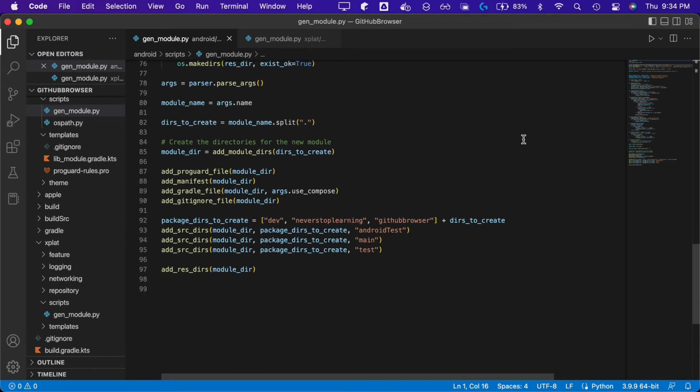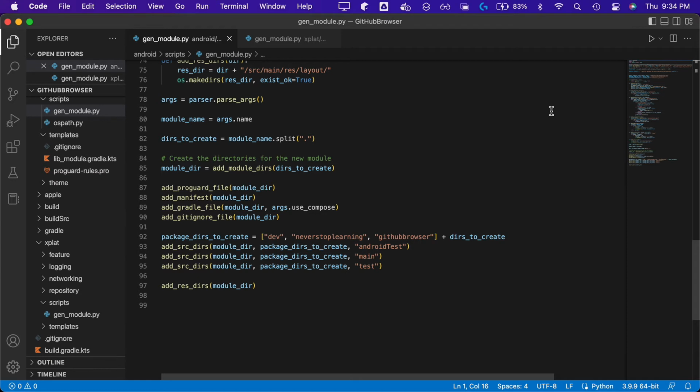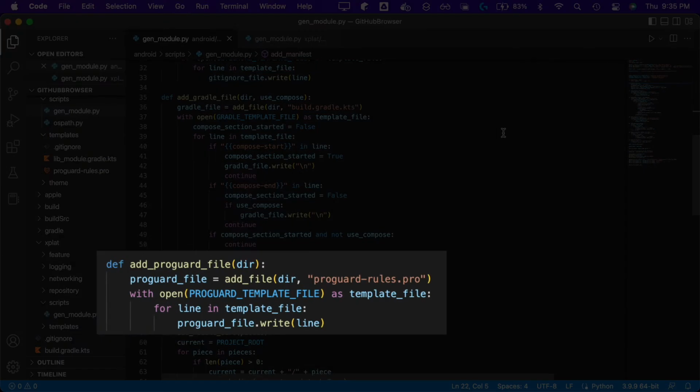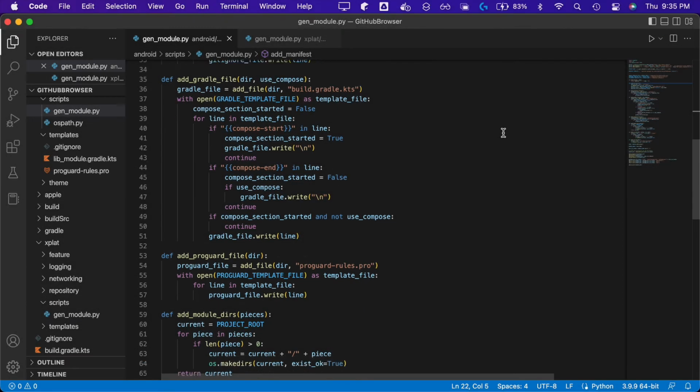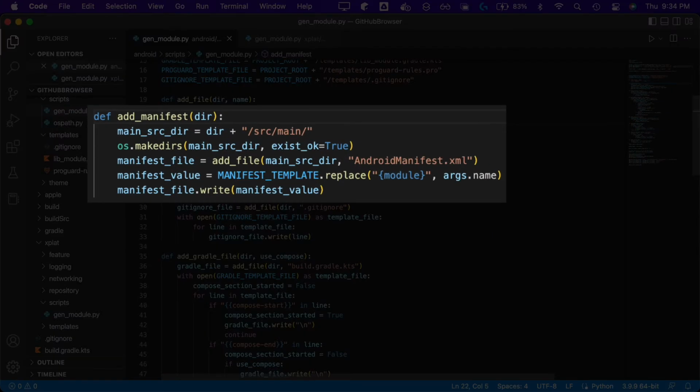First step is we get the arguments via argparse. We pull out the module name and split on period in case this is a nested module. Now we can create the directories, and please forgive the extremely helpful lone comment I apparently thought was needed for this file. Then we can start adding the files. The ProGuard file is a simple copy of our template. The manifest file is a copy of the defined string we have in our script, though we also have to replace the placeholder with our new module's path.